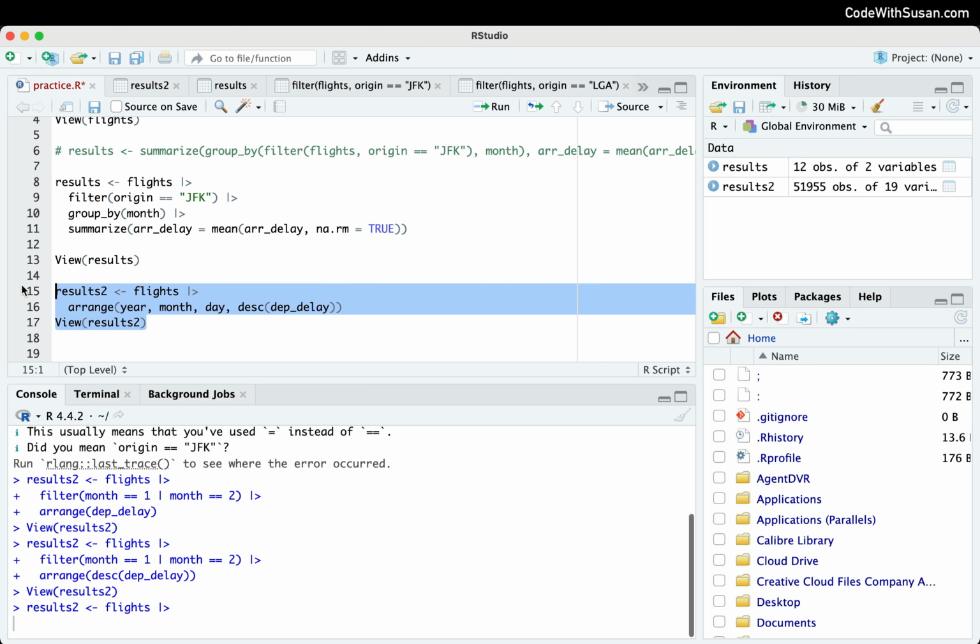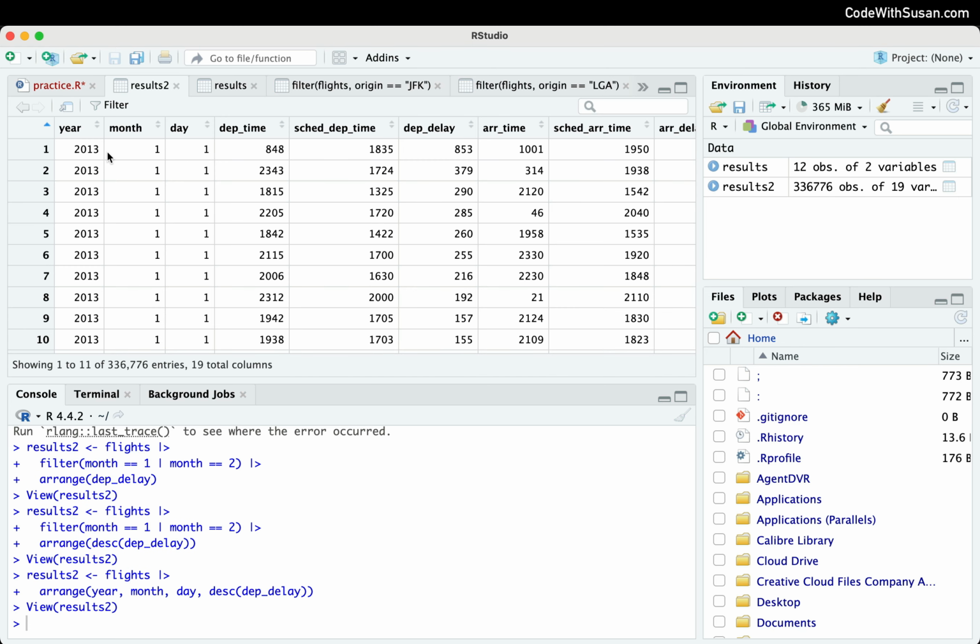Let's go ahead and look at the results. So you can see the top of the result set has our earliest years in this data set. There's several ties for the earliest month and day as well. So those are then all sorted by the departure delay, which we are still sorting in descending order. So that's why we see a larger number up top.